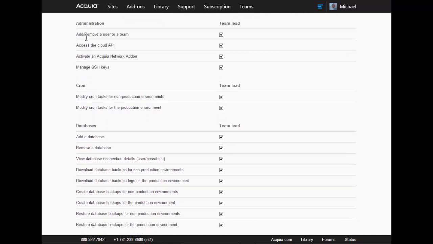There's a couple of admin ones about whether or not someone can add a user to a team, whether someone has access to the Cloud API. That's a special admin permission, because once you have access to the Cloud API, you can bypass a lot of permissions. Whether or not you can activate an Acquia Network add-on, and whether or not you can manage SSH keys. These things sort of have global style permissions. When you give those things away, you've now given all of the add-ons, or once you manage SSH keys, they could add SSH keys to any site within that subscription.